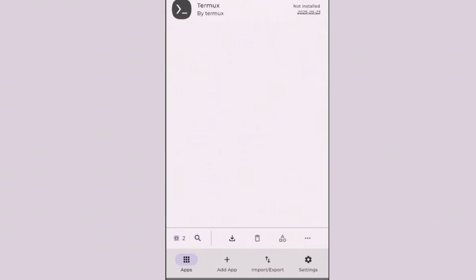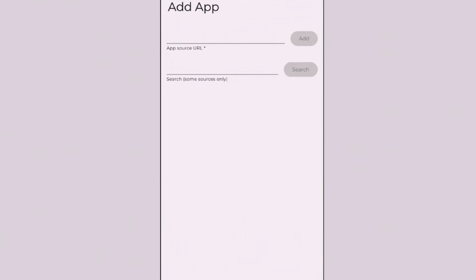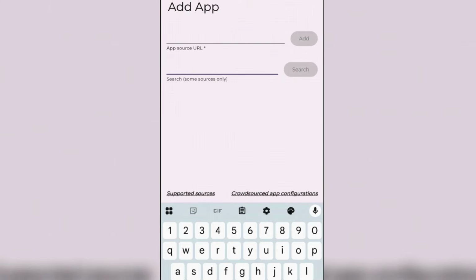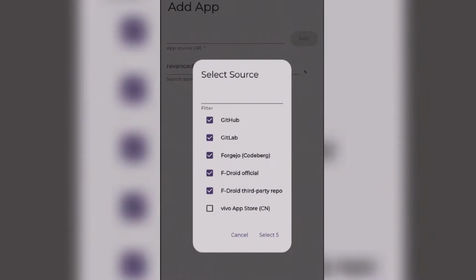To download and install any app from GitHub, go to the Add App section here. Second tab, go to the search field here and write the name of the app that you want to download from GitHub. Suppose Revanced. And tap on the search button here. Now uncheck all other sources except GitHub. Once you do that, tap on select.